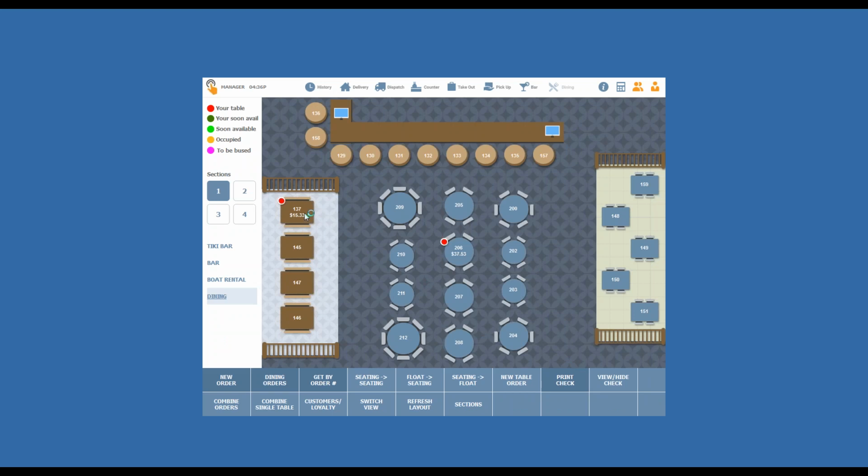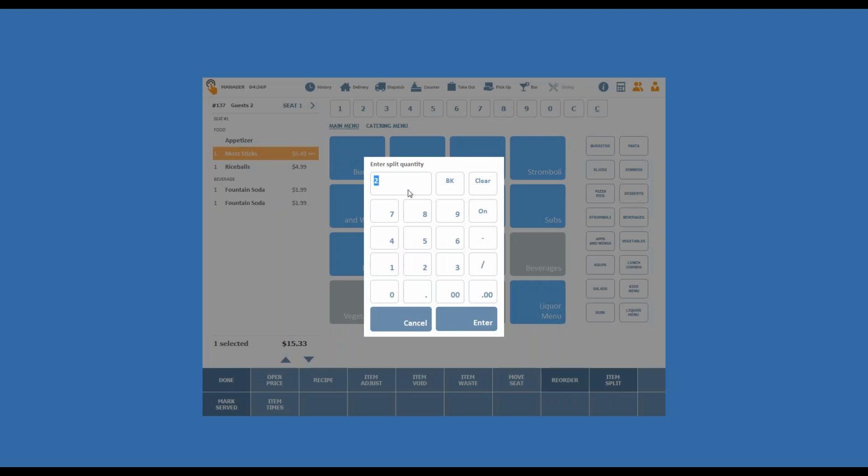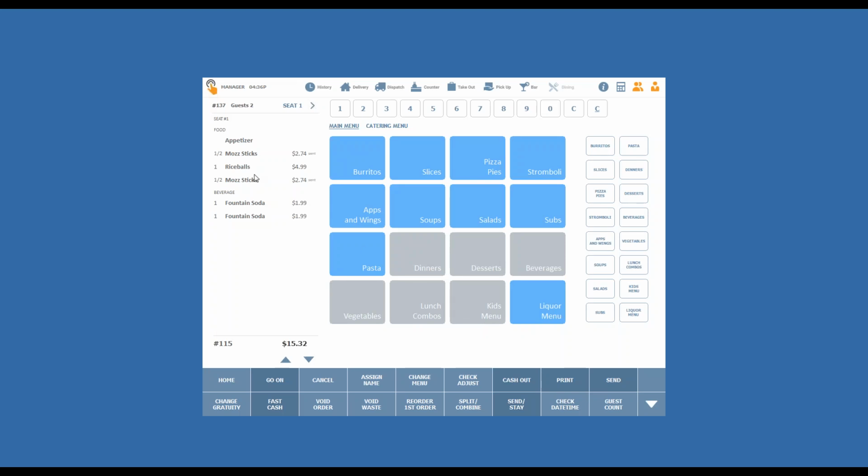All right, so I fired their appetizers, they eat their appetizers, they're ready to go. They tell me that they want to split the appetizers in half on 2 separate checks. And I say, fine, I can do that. I select the mozzarella stick, and I click item split. It is automatically put in the split quantity as 2 because I've told SoftTouch that I have 2 guests. So however many guests you have, it'll automatically put that number. I will click enter. Now I have a half mozzarella sticks and a half mozzarella sticks.